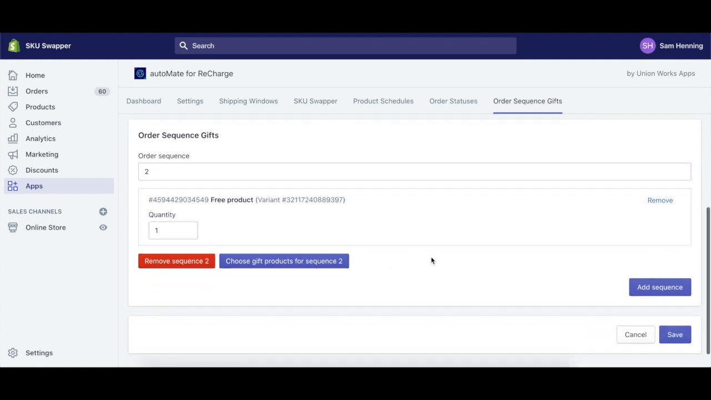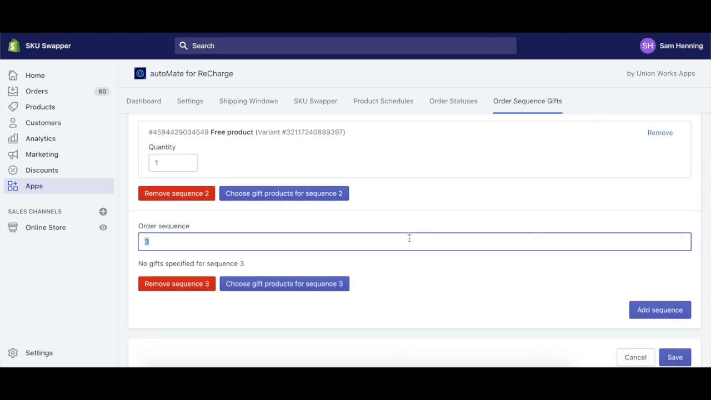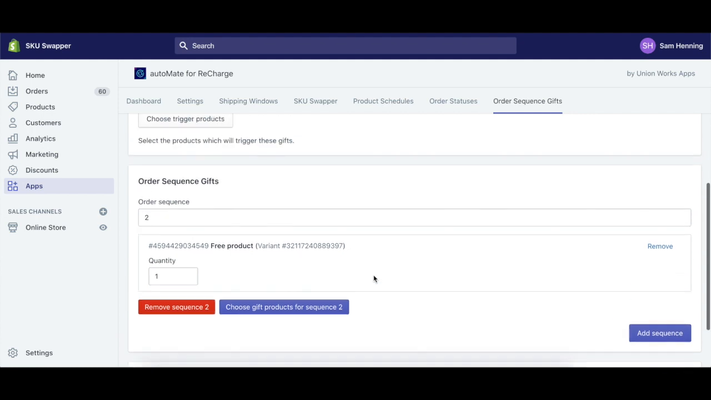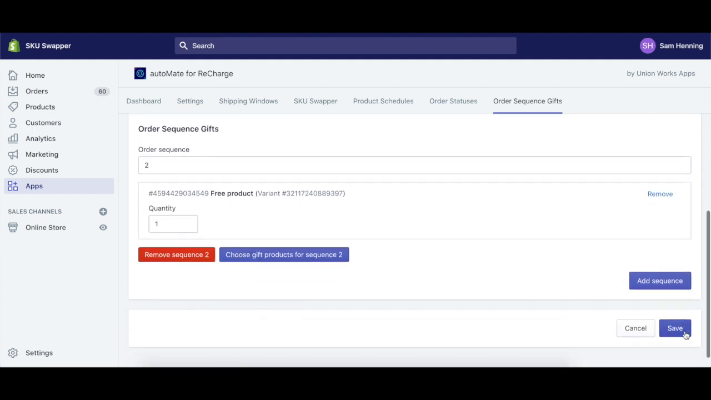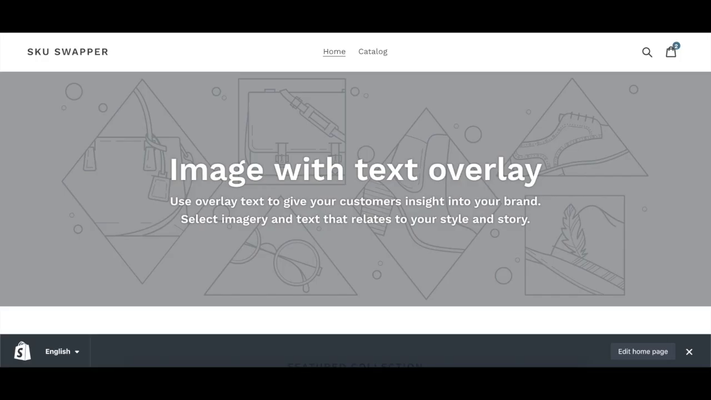That's it. If you want to add more sequences, you can continue to add more. So maybe you want to give something on the 6th and so on and so forth. But for this example, I'm just going to do 1 and hit save. Okay, so now we've created our first order sequence rule. We're just going to place an order and just watch it in action.